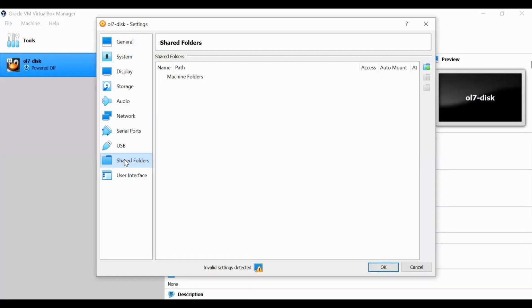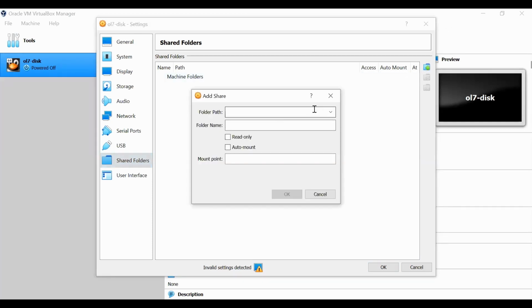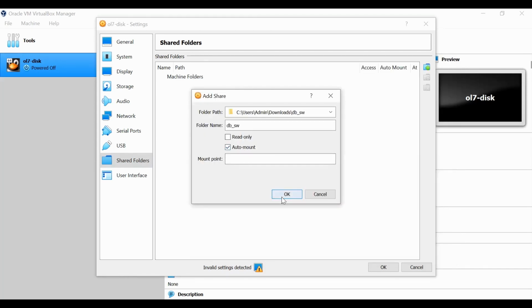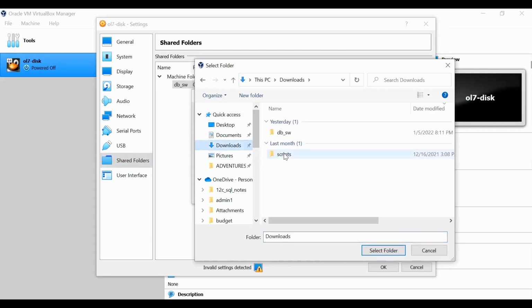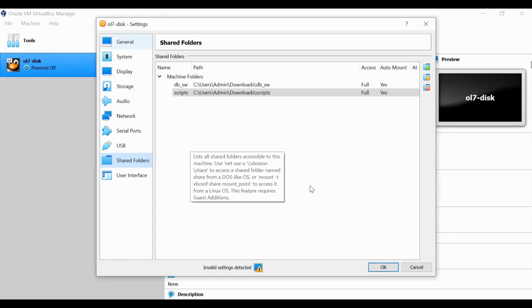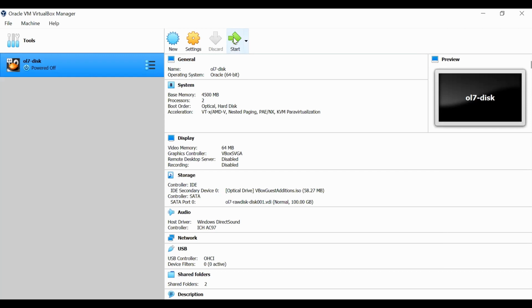To do that, under shared folder, you click add, go to other, choose downloads, then DB software, select that, then choose auto mount, click OK, then add the other one. Auto mount also, OK. So that is all we need to do here. Then we start our machine. So we say OK, then we start our virtual machine.